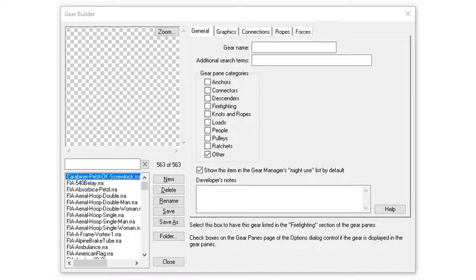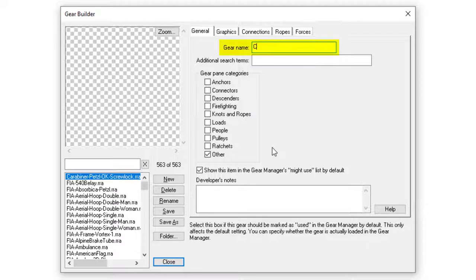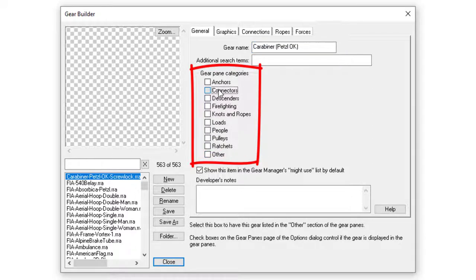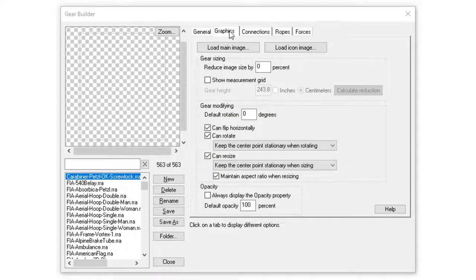The Gear Builder has 5 pages of settings that define the gear. This video will take a quick look at the key settings on each of these pages. You can learn more about the settings on these pages by hovering your mouse over an item. For additional information, select the page's Help button. On the General page, enter the name of the gear. If you put a portion of the name in parentheses, vRigger will automatically hide that part of the name when space is limited. These checkboxes specify where the gear will appear in the gear panes that are on the left side of vRigger.